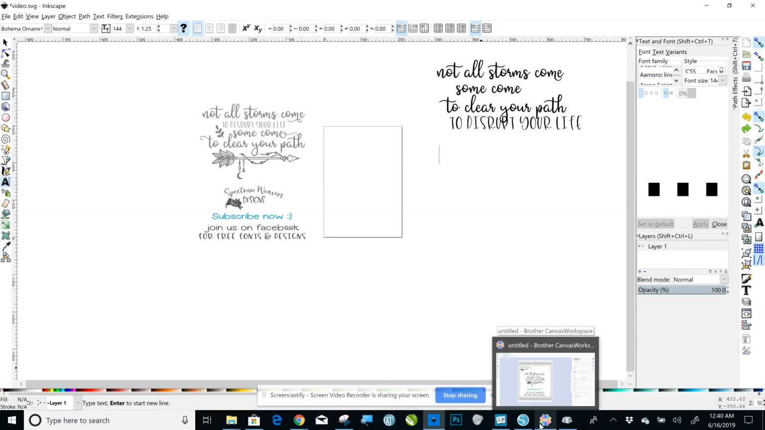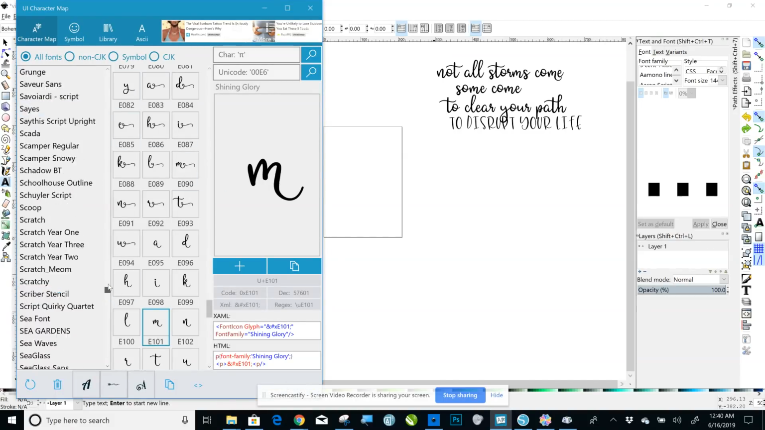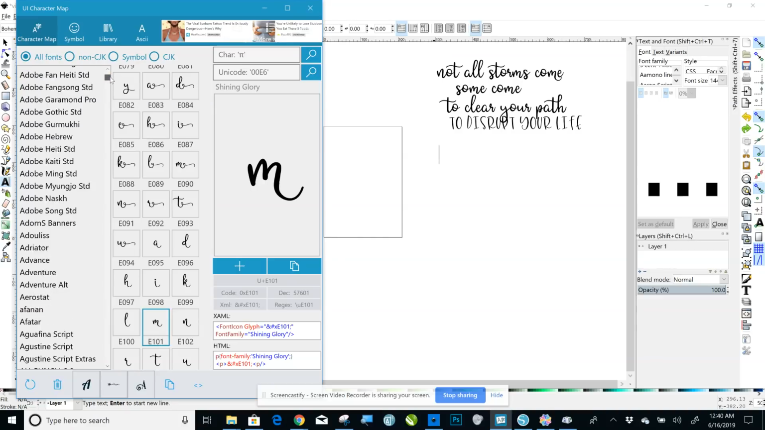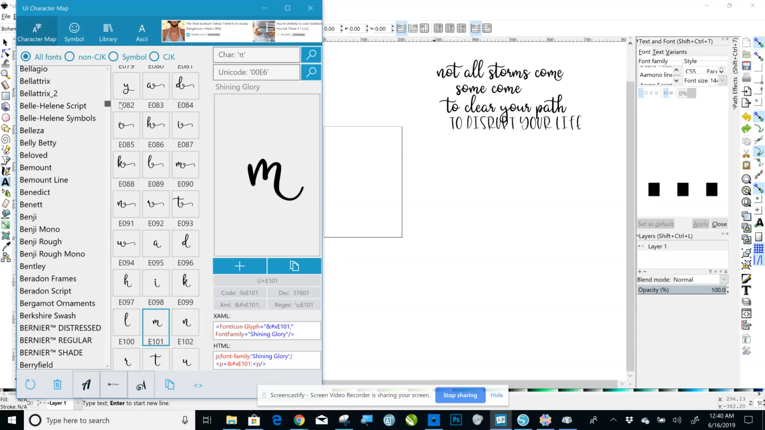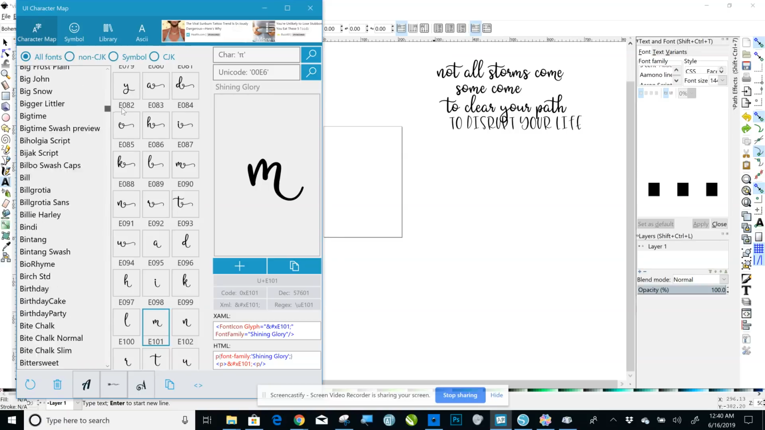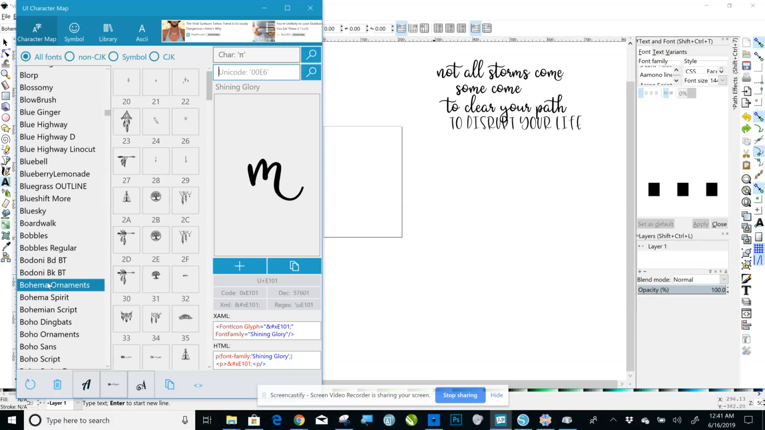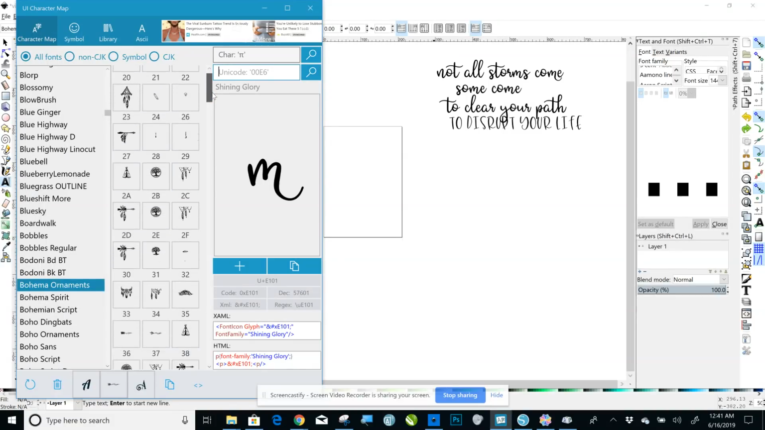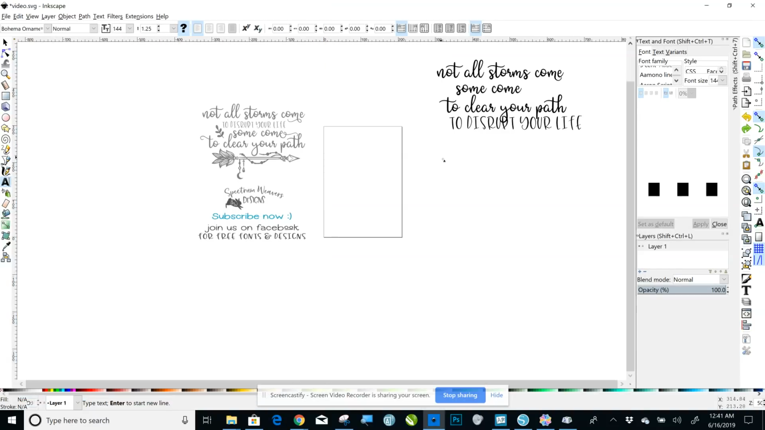And again, pull up the character map. And again, that needs to match. So you have Bohema Ornament selected on Inkscape. And now you need to find Bohema Ornaments on here. Okay. And I believe it's 46, if I'm correct. Let's see here. Yep, 46. Okay, so select that and then click this to copy, minimize, right click, paste.